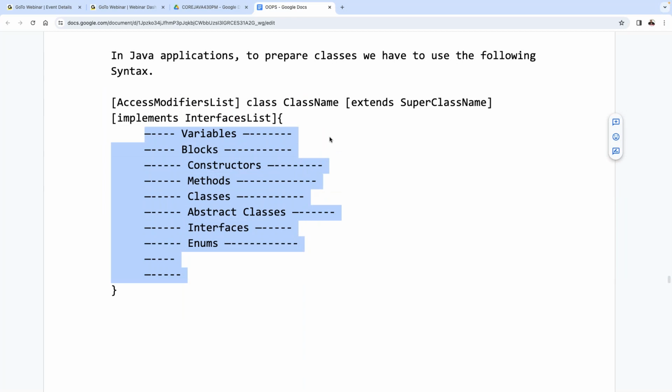What are the observations we are able to get here? All of you observe carefully. The first one: for a single class, how many superclasses can we provide? Only one superclass. But how many interfaces can we provide? More than one interface. In a class declaration, extends is optional, and implements is also optional.